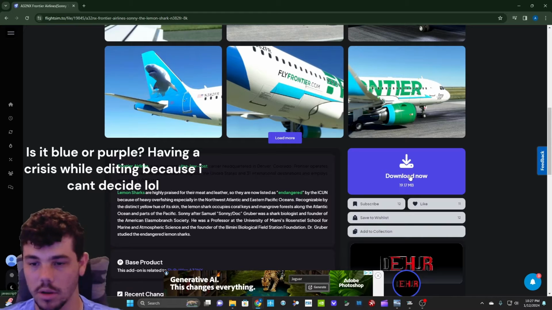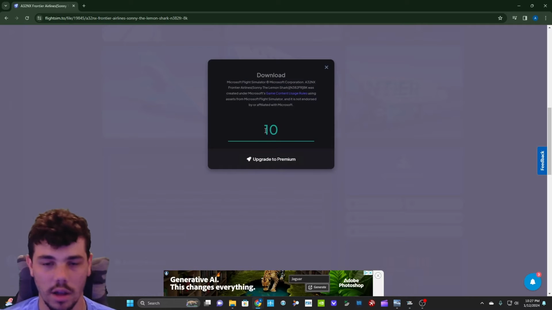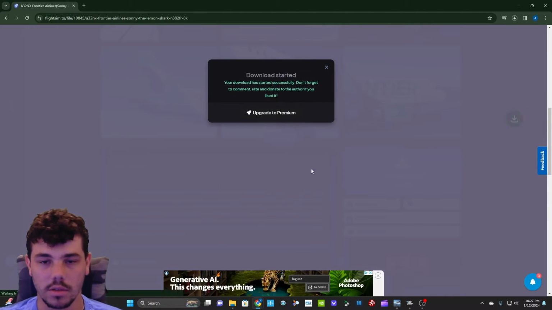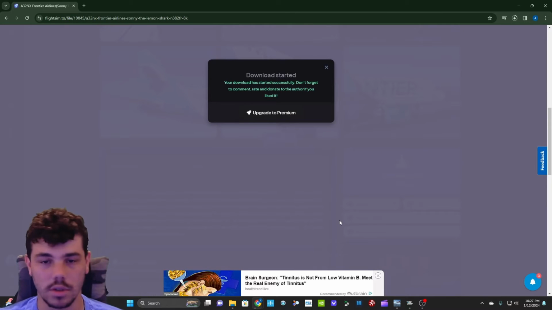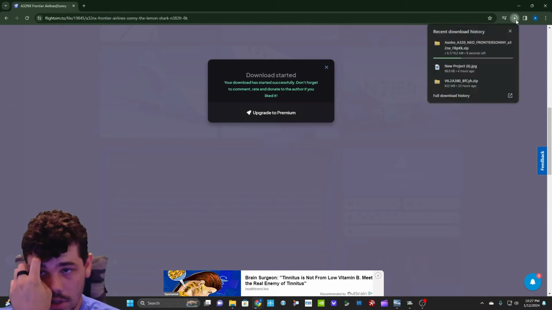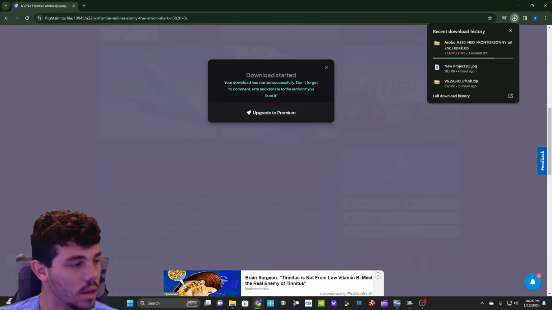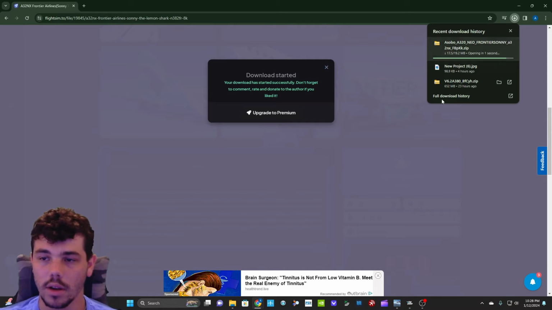Big blue download button. Download now. It's going to give you a little countdown. You don't need premium, by the way. You go for it if you want it, but I have not needed it. So don't think you have to be paying for anything. Not a robot. Start download. Boom. It's going to take you to downloads. They usually take less than a minute to download liveries. So boom. I'm going to go ahead and open it when it's done.